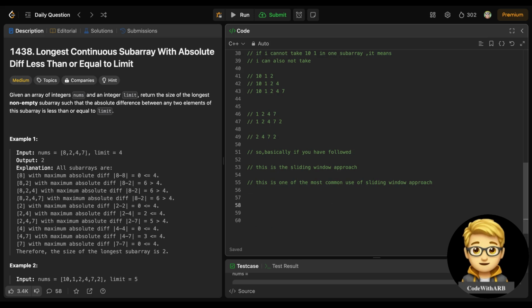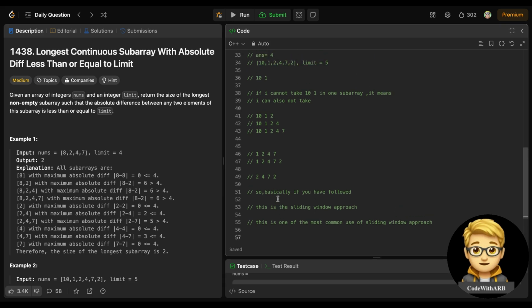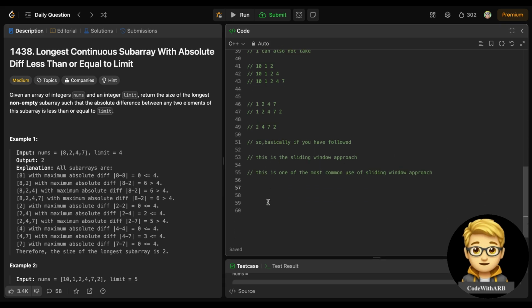So basically it's something like subarray sum less than k, or subarray sum greater than k, something like that. This is the same problem, right? But the thing is, what we are doing is we are just shrinking.